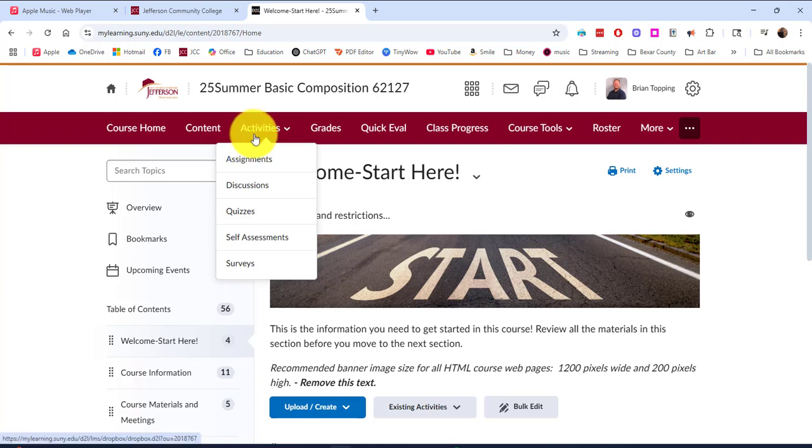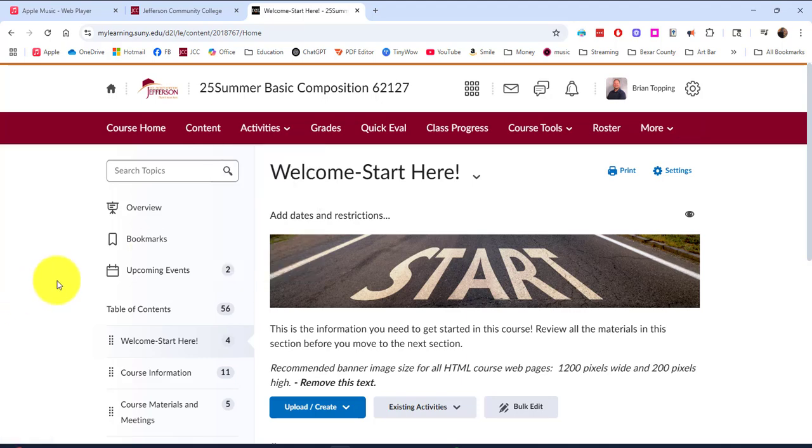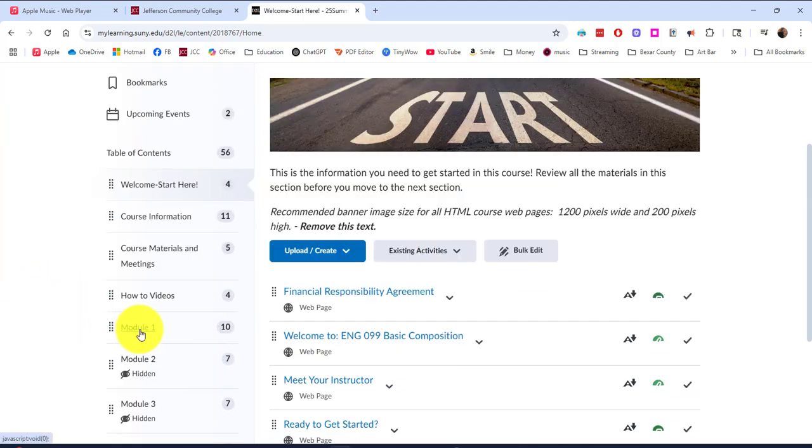So you really should never go and use this tab and these drop downs because you're going to miss a lot of the stuff that you need to successfully complete assignments, discussions, quizzes, any of these things. But once you know how to navigate Brightspace, this is a quick way to get directly to any of these types of things. What you should do is go to the actual module.